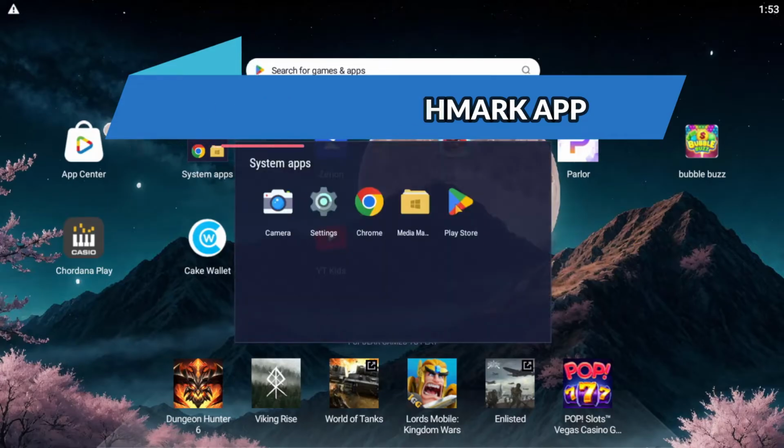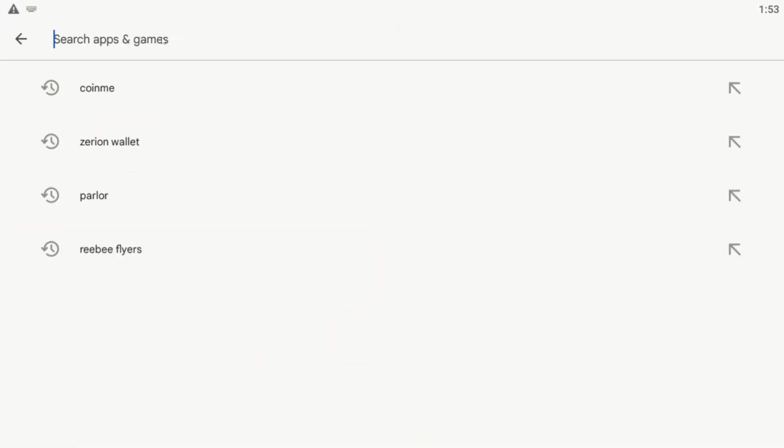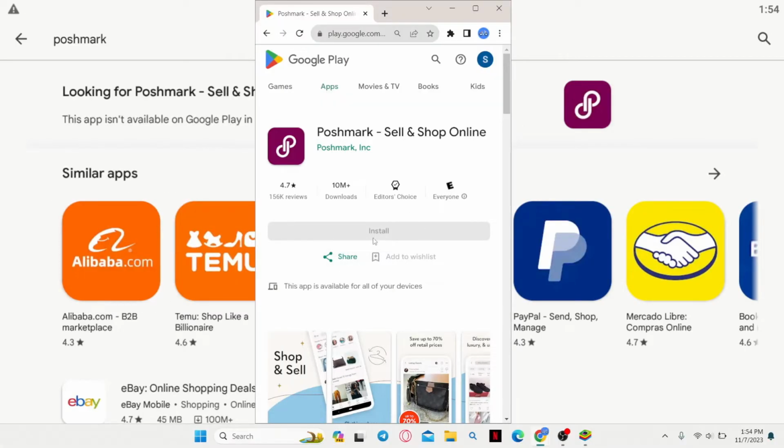First of all, open up the iOS App Store or Google Play Store depending on your device. Now once you open it up, just tap on the search box and then type in Poshmark. Once you find the application, you can tap on it and then you will be able to find the install button.